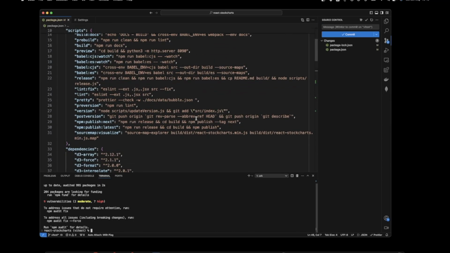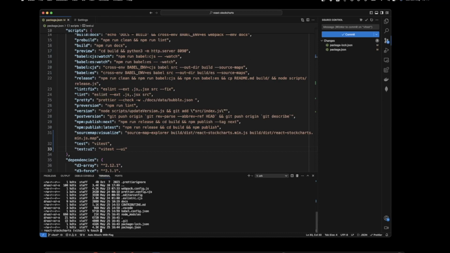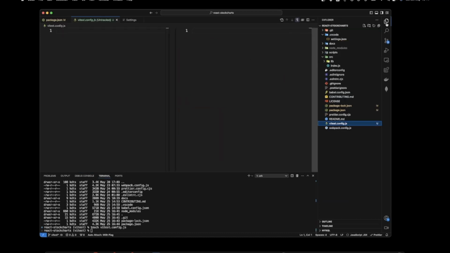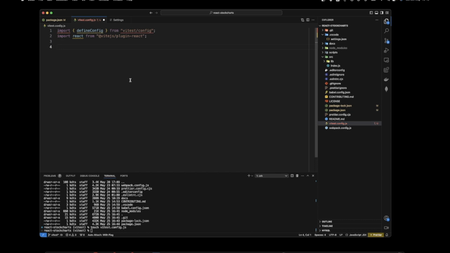Now let's add some script. One for Vitest and another one for Vitest UI. Once that's done, we need a Vitest configuration file at the root, with the following configuration. First, we need the define config from Vitest config. Then we also need to import the React plugin. And we need to export the default define config.